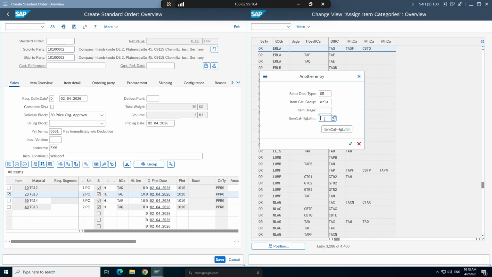Now, what is your header level item category? Item category for the first main item. This is what it says, item category of header. This is your child, right? What is this header? TAQ. Material is TG12. And what is the item category for header level? TAQ. So let's put TAQ here.